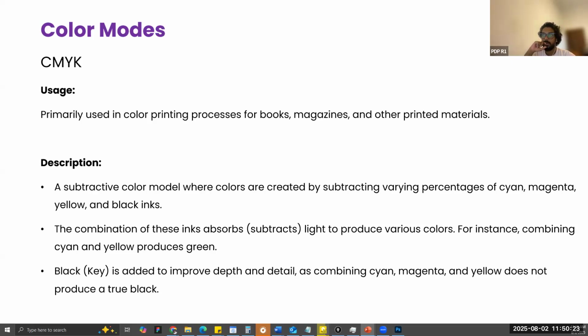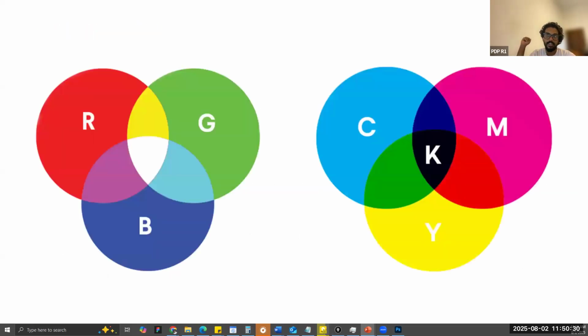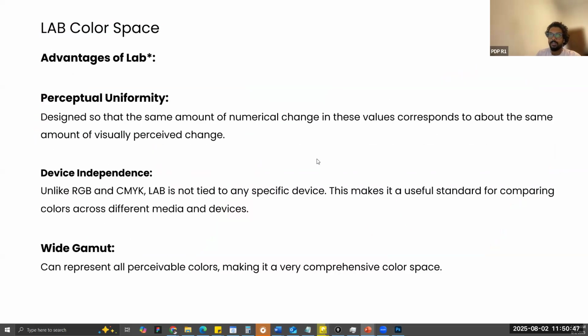And so you can use it for printing books, magazines, and other printed material, right? So these are the things. If you take red, green, blue together, they call these additive and subtractive colors, right? So there are two different types; I haven't explained that.